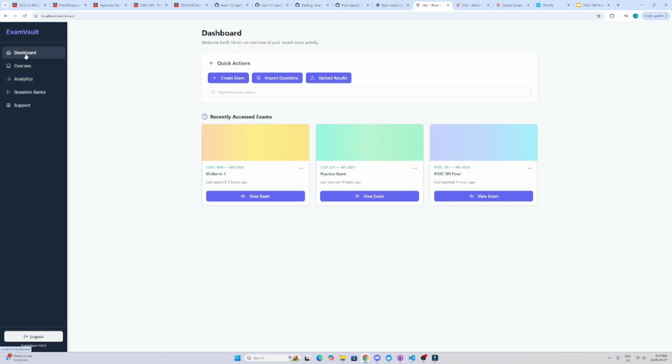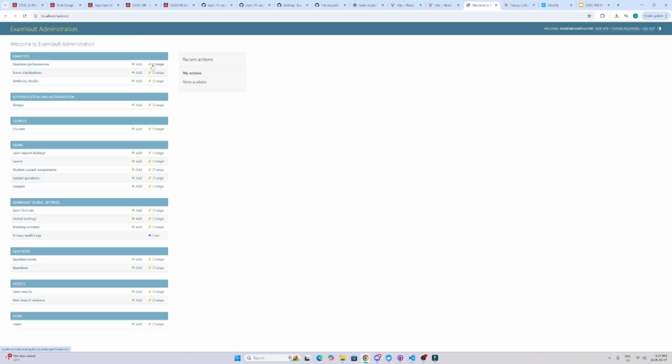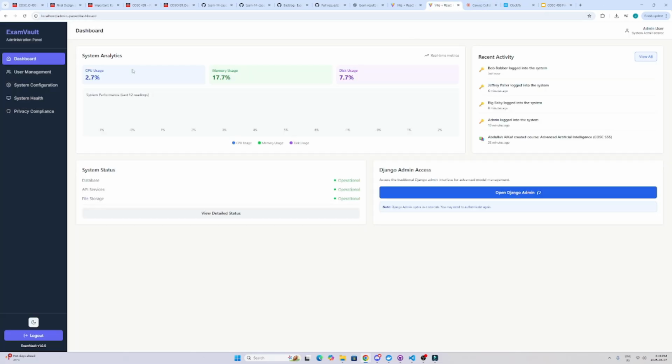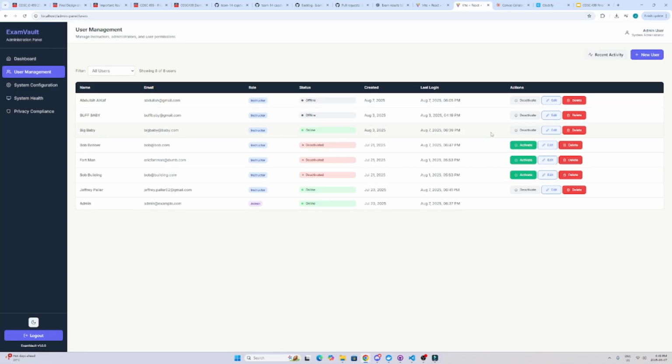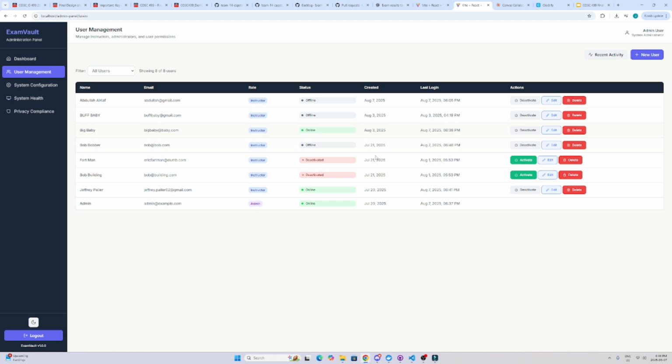Lastly, let's take a look at the admin's view of our system. On the admin's dashboard, administrators are able to see system analytics such as CPU, memory, and disk usage, as well as recent activity in the system. Additionally, admins can access the traditional Django admin interface for advanced model management. Clicking into the User Management tab, an admin is able to activate, deactivate, edit, or delete users as they see fit.